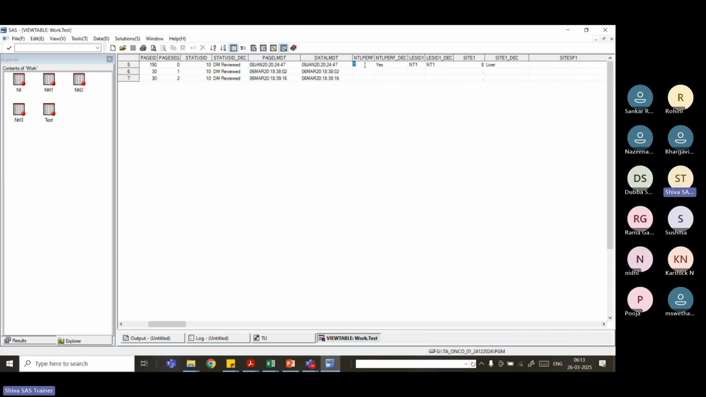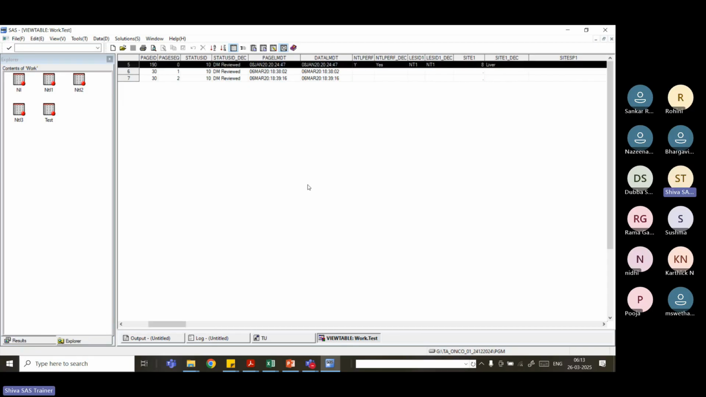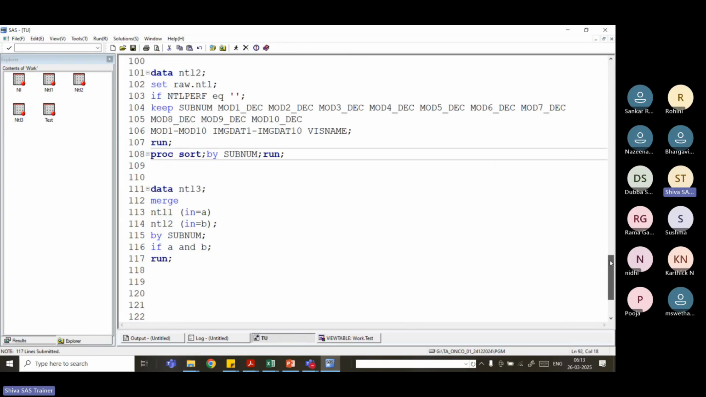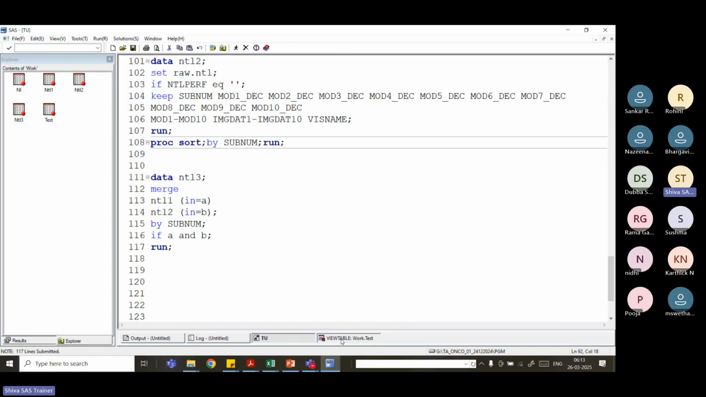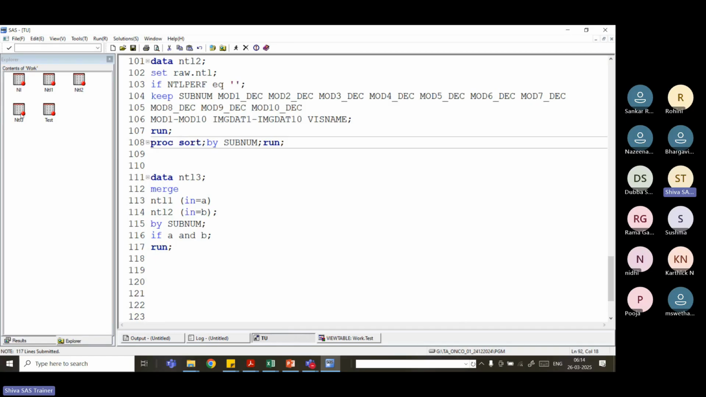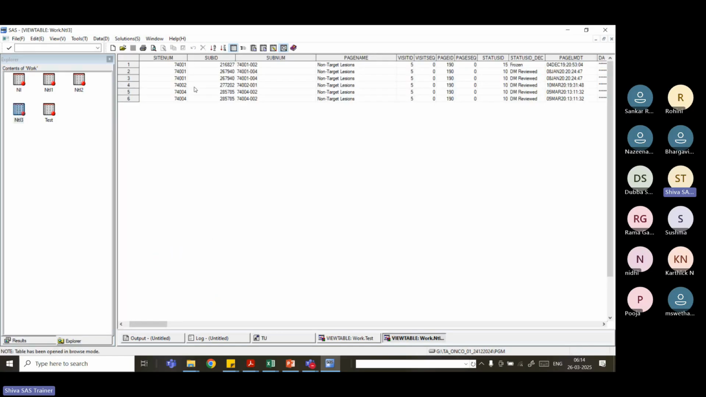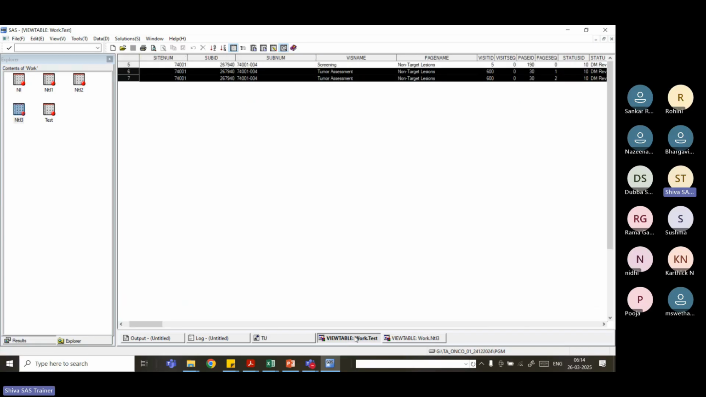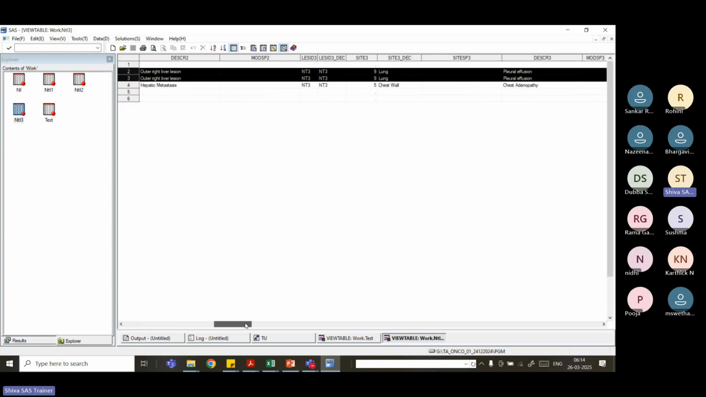Here you can see the first row I take into one data set. These two rows, tumor assessment related, I take into another data set. After that I merged the first and second, so that all the first record information was populated to the NTL3. If you see NTL3, this subject has two tumor assessment records, and all the information was populated to these two records.